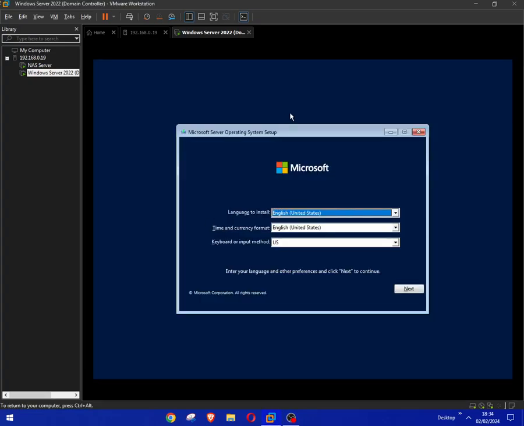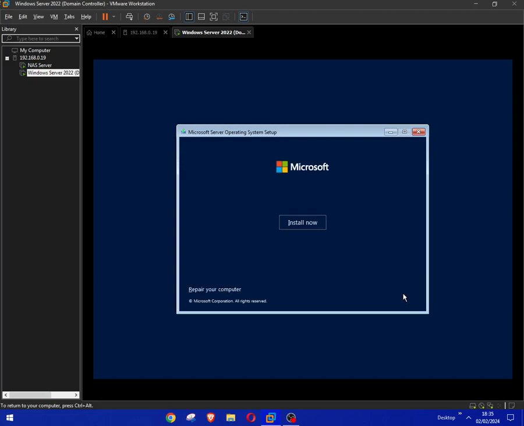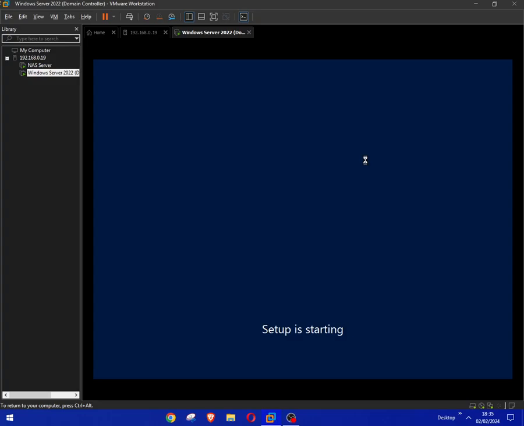Now I'm back. Now I see a little difference from this Windows Server 2019 setup, and it's this Microsoft logo. So anyways, I'm going to select my language and stuff. Install now, blah blah blah. Setup is starting. Well, do I need to pause the video now? I do not need to pause the video right now.